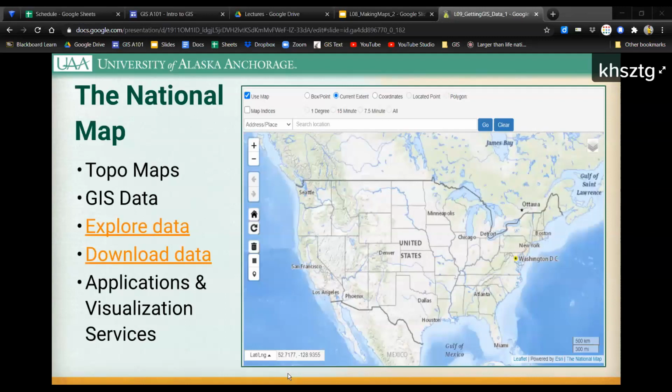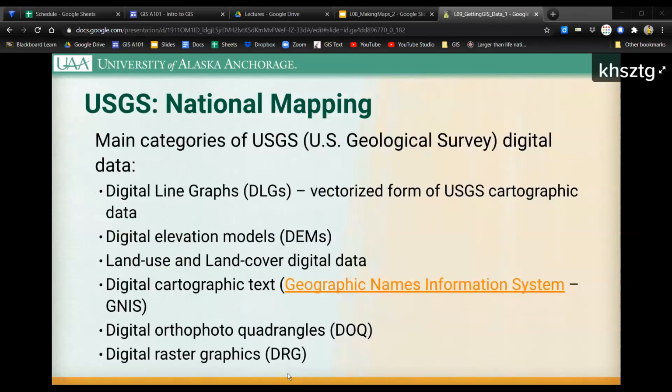Most of you have visited this site within this class as part of Lab 3, or at least been aware of it through use. So you can go here and you can visualize the data right in the National Map, or you can download the sections of it that you need yourself. But there are other resources built in to this National Map program.